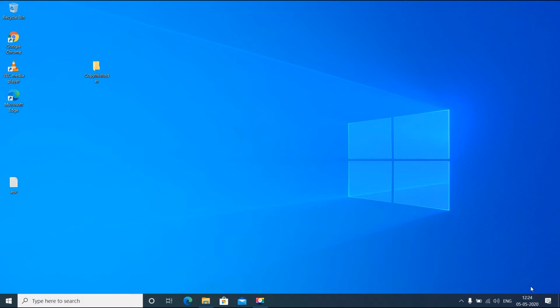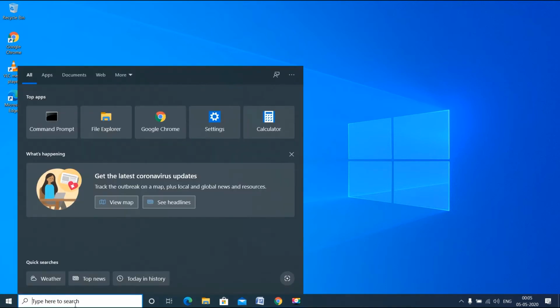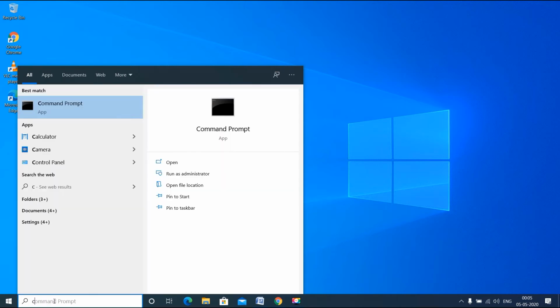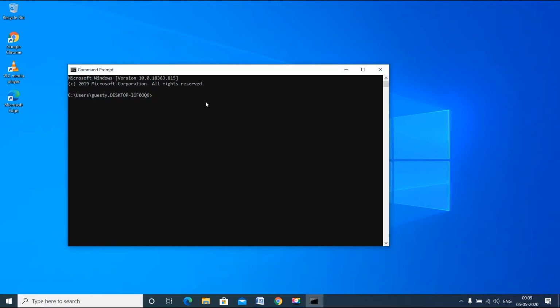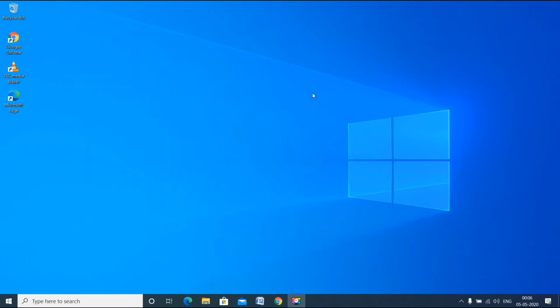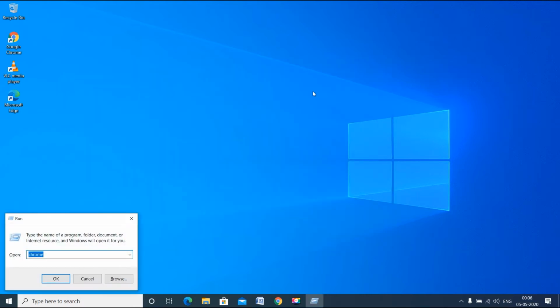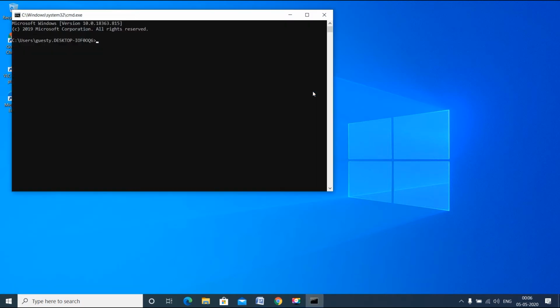So let's see some of those commands, starting from simple ones. The first one is about directories. To do all these operations, let's start our command prompt. Command prompt can be started from the start menu itself. If I type cmd, command prompt will show up in the start menu, and I can click here and start the command prompt. The other way is you can press the Windows button and R, type cmd and hit enter.